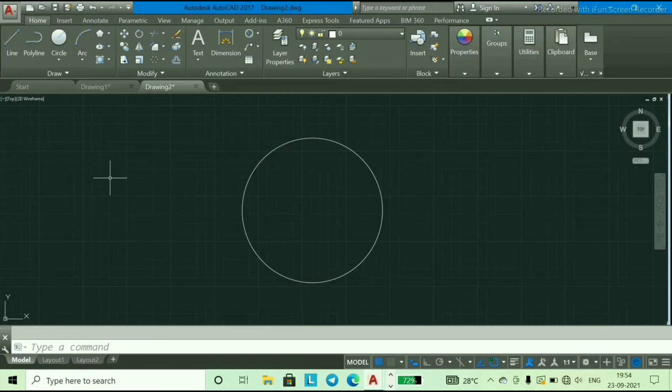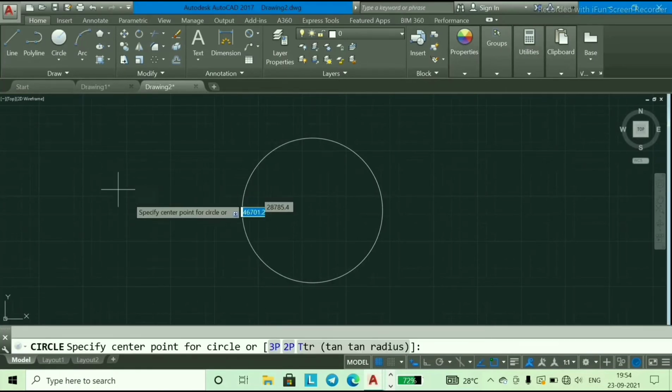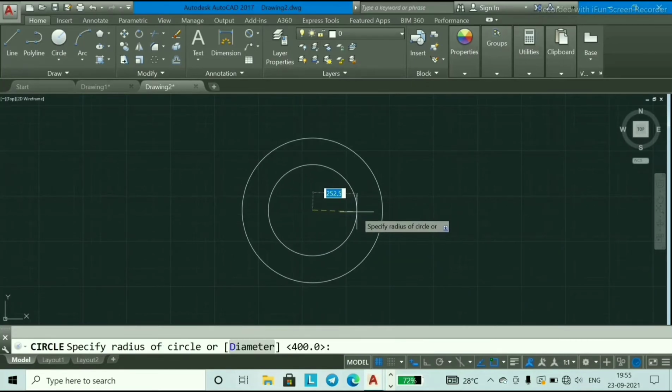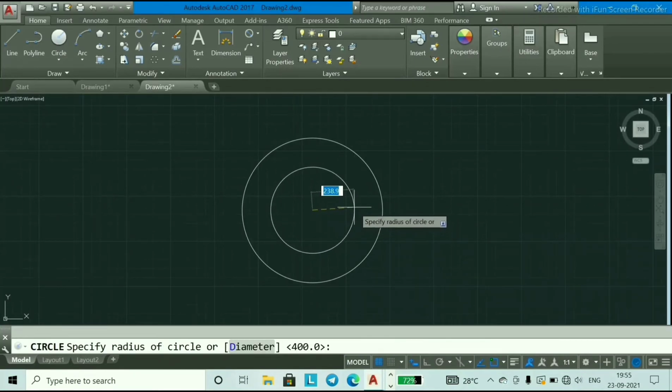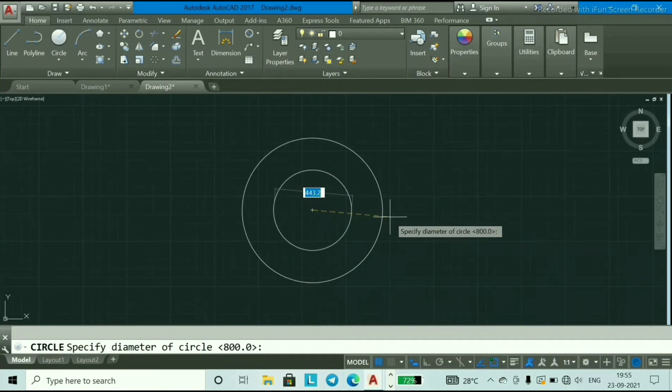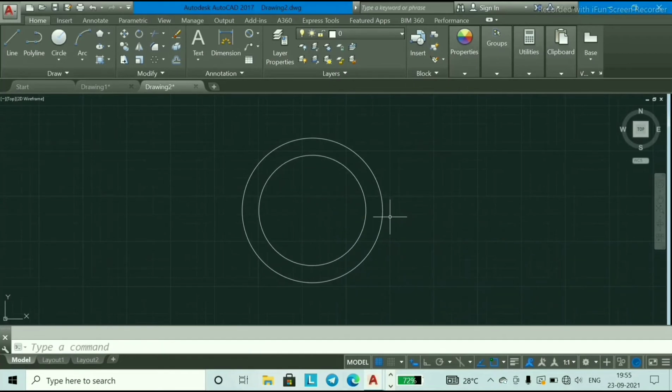Now again create a circle, so for that I will choose C, enter, that is circle, and select the start point, that is the center point of this circle. Select the start point and go to diameter, that is D, enter, and make a 610 mm diameter circle.